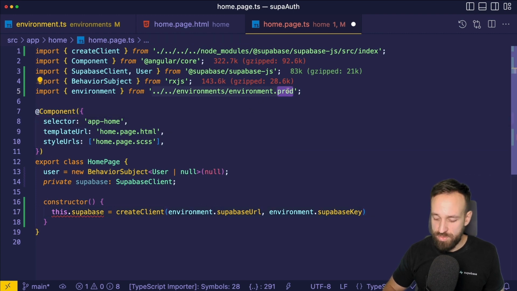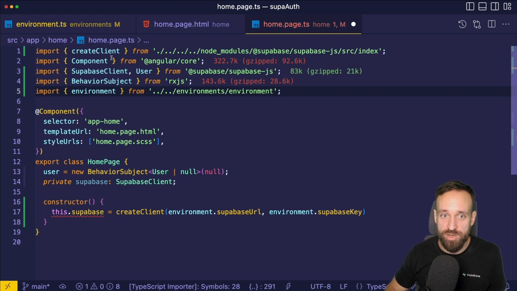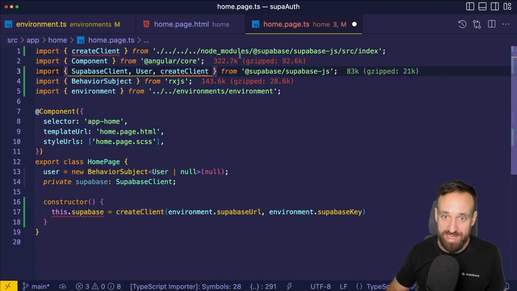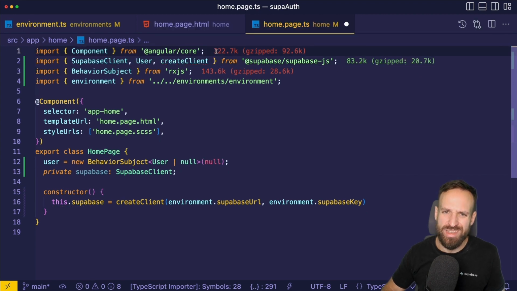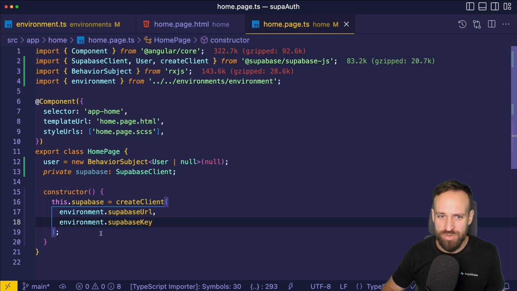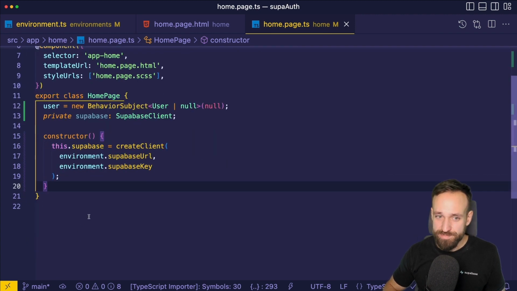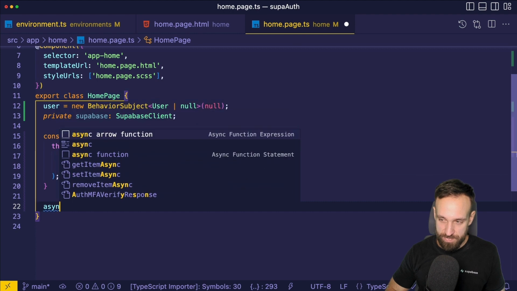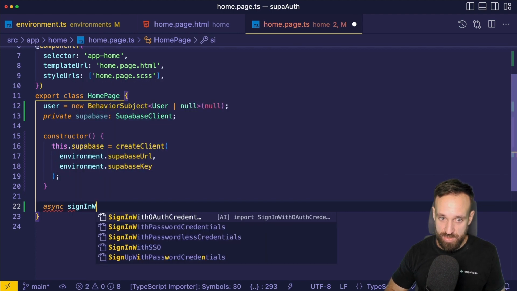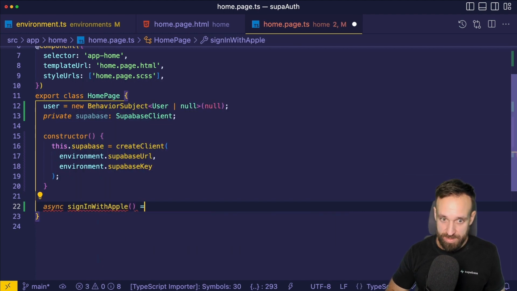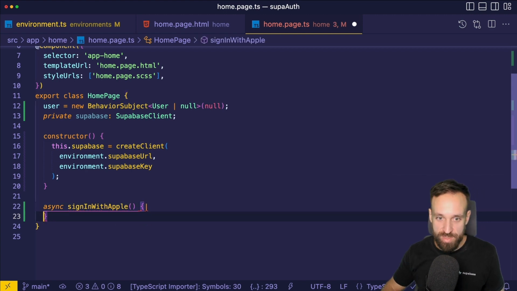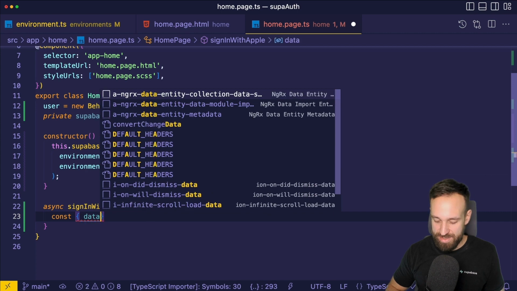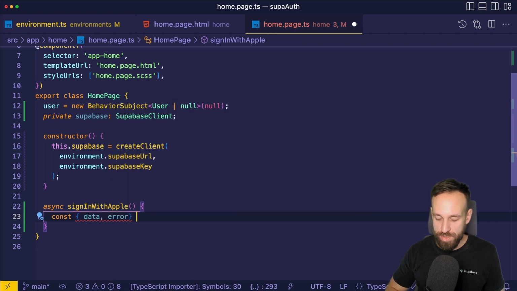No, you don't use it from prod, we just use it from environment, and create client should definitely come from the Supabase JS package and not the node modules folder. What is wrong with you today, Visual Studio? Just chill. Anyway, now we can create two functions. Sign in with Apple. I've written too much React lately, right? This is interesting because this is just one line.